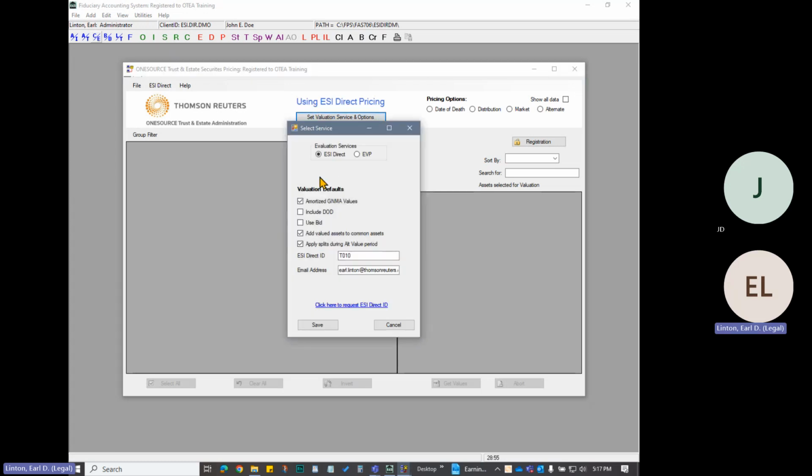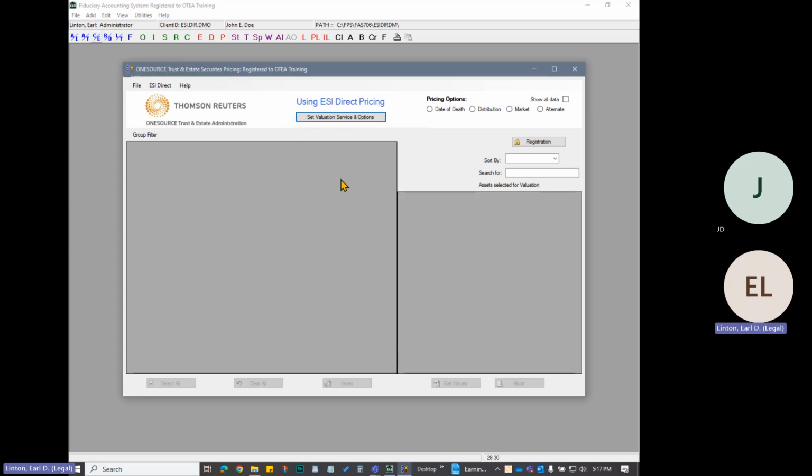Note too that this is where you select either ESI-Direct or EVP. Today we're going to cover ESI-Direct, so that is my choice. And I've got my credentials and defaults set up right here. If you want to get an ESI-Direct ID, just click this link and then follow the instructions from there.